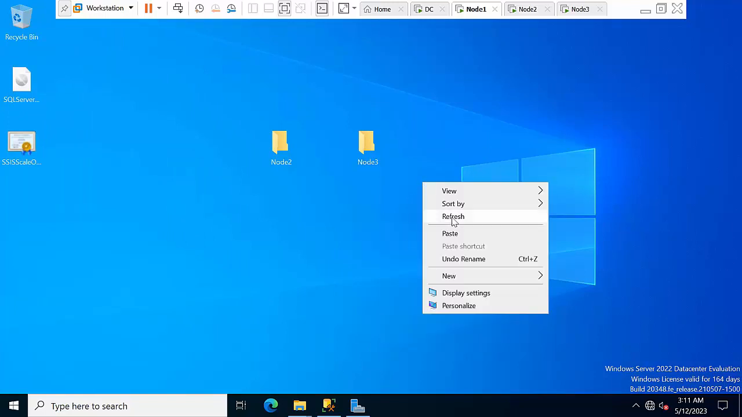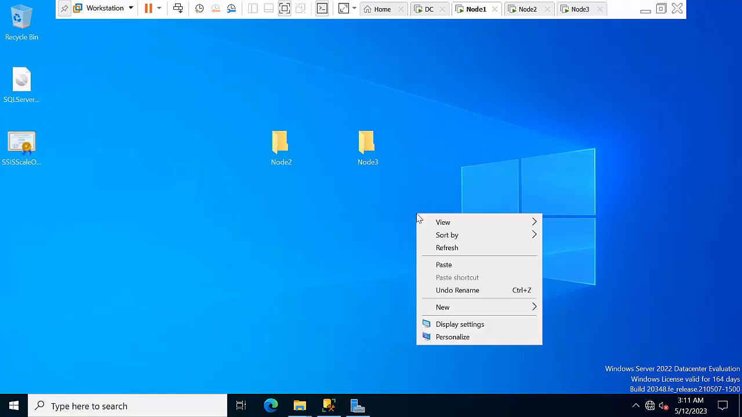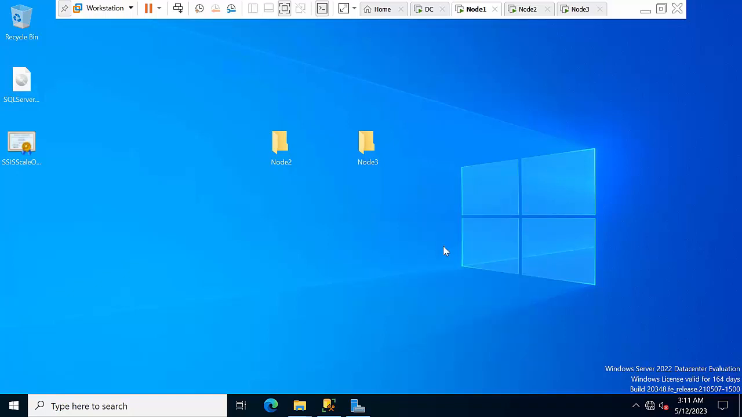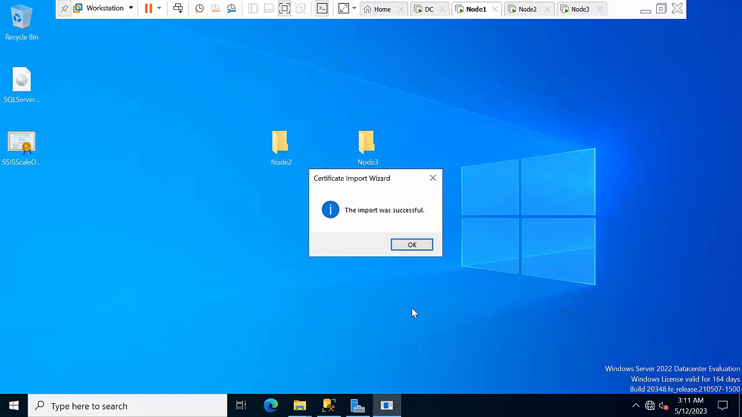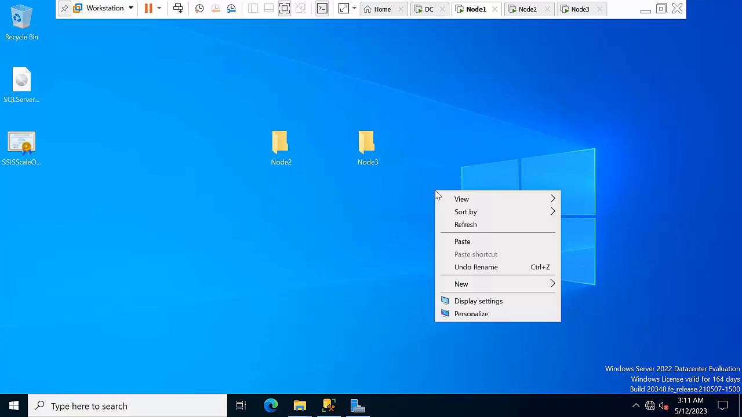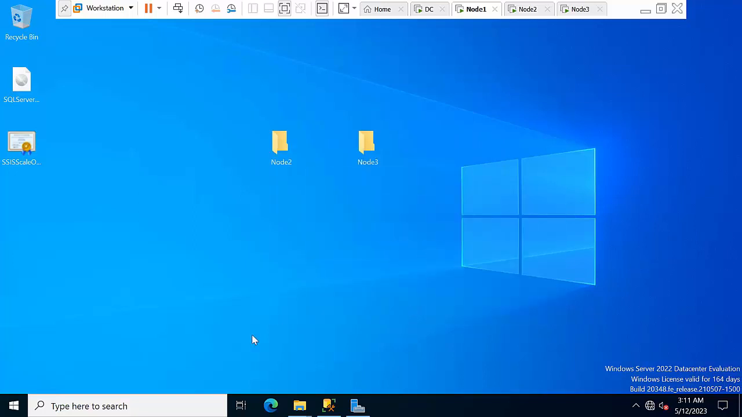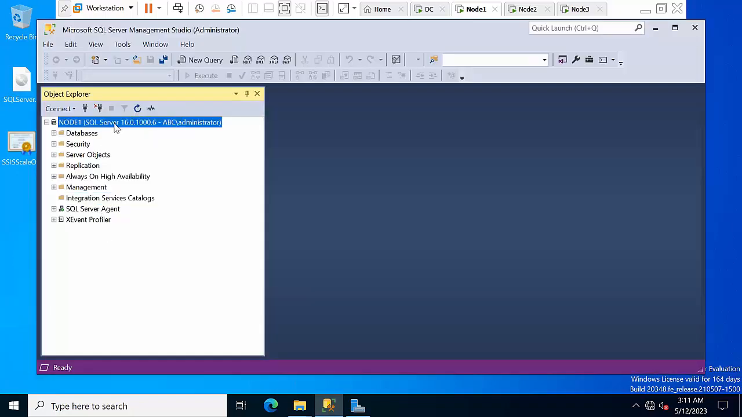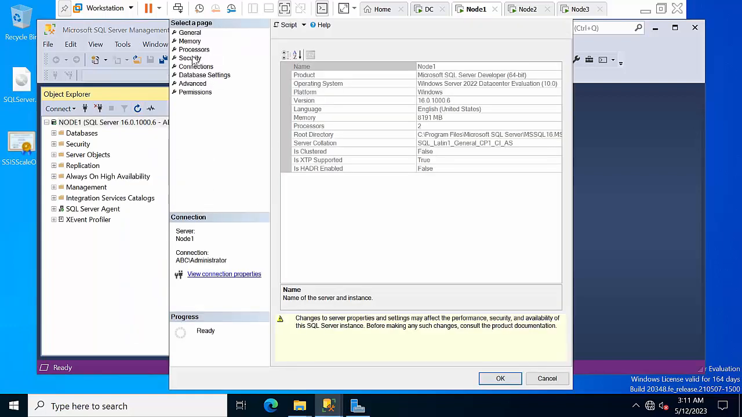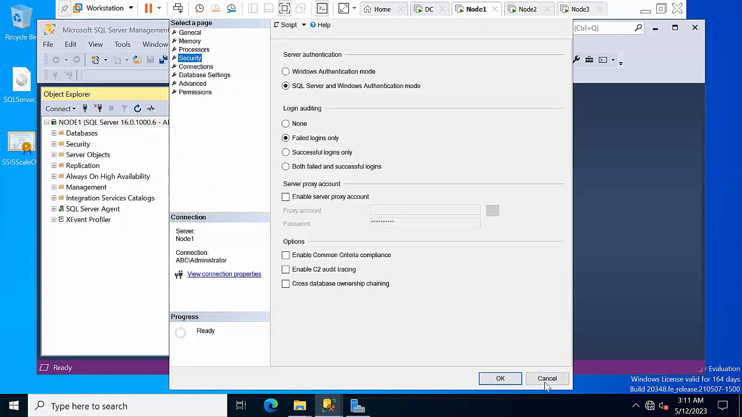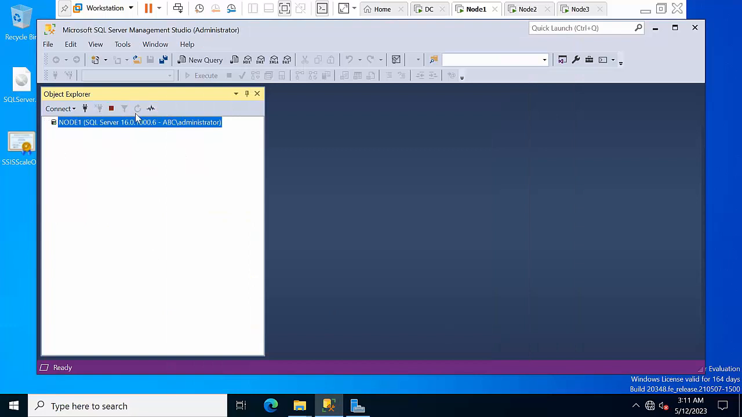Just wait, that's the option. You will get this kind of result. Click yes, import successful. Now it is done. Now you go to the readers, refresh the instance, and make sure that this authentication is selected by default. Make sure you do that.